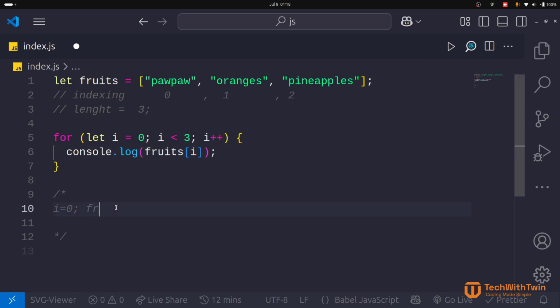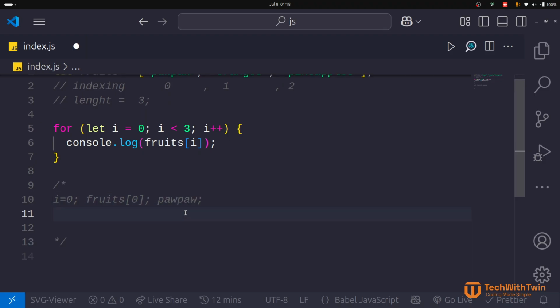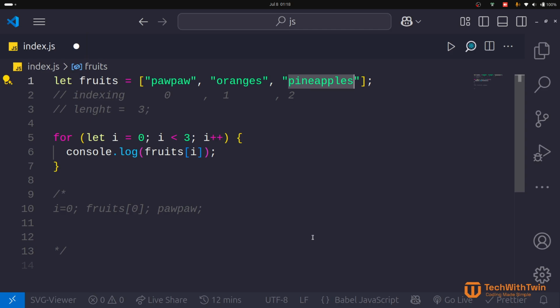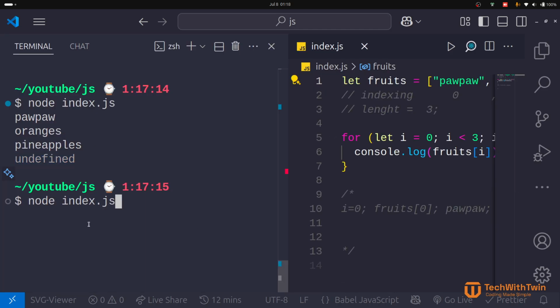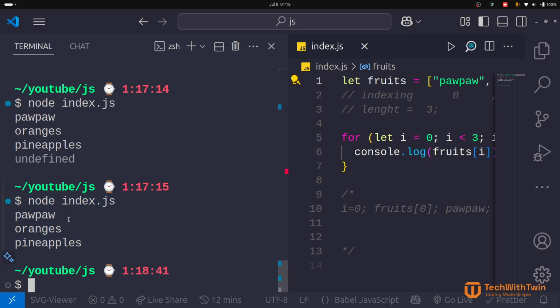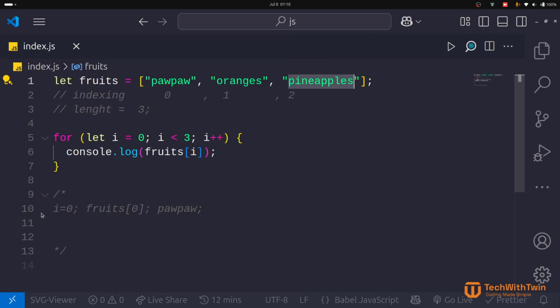So we can do fruits of 0. This is very simple. So we are trying to access the array item with index 0. And which array item is that? Fruits of index 0 is pawpaw. We print pawpaw. We continue like that until we get to the pineapples. It's very, very simple. That's what we get if we continue like that. You can do more things with the item itself. You can do something else. You can add, or you can do whatever you want from that.